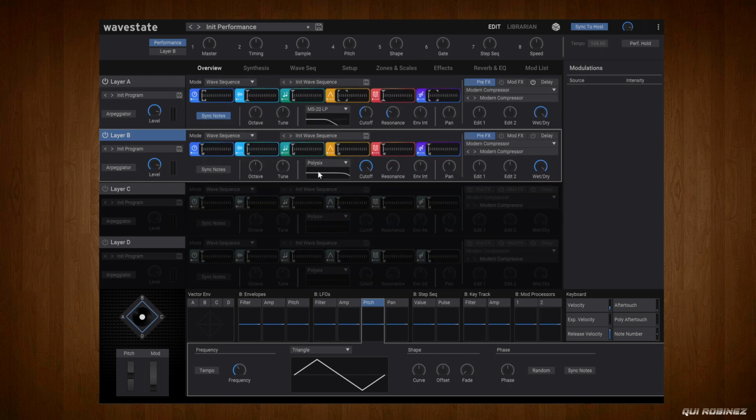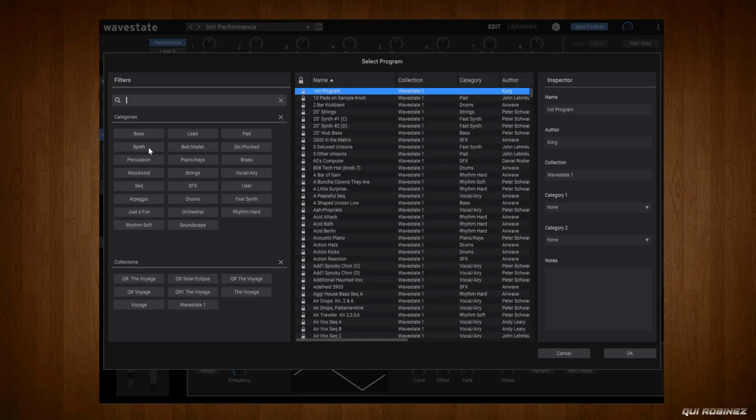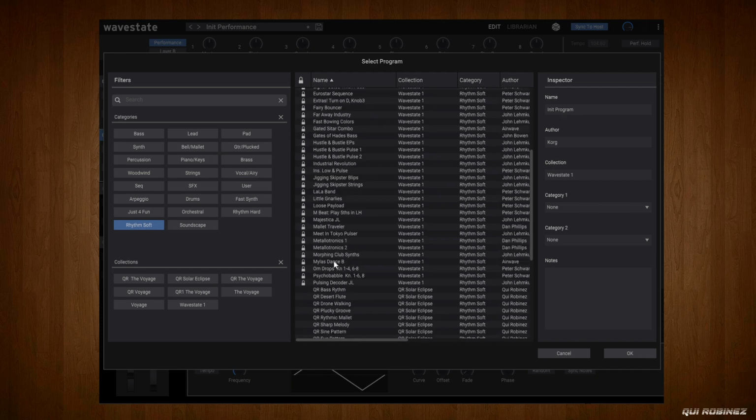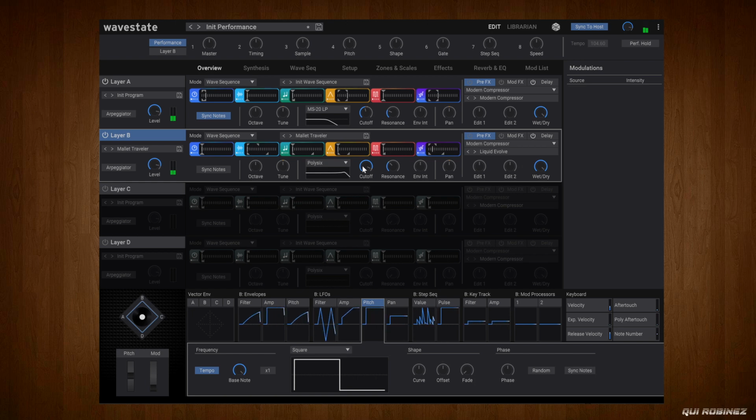And to make it easy for ourselves, we are going to use programs and wave sequences that are in the wavestate already available, which you can also use to create your own material. So let's say we want to add something like a rhythm between it, and maybe something like this, the mellotron. Yeah, that looks nice.